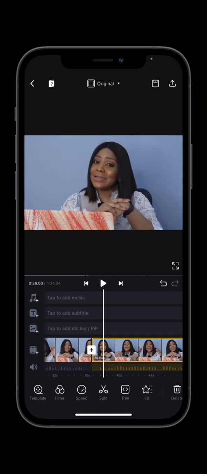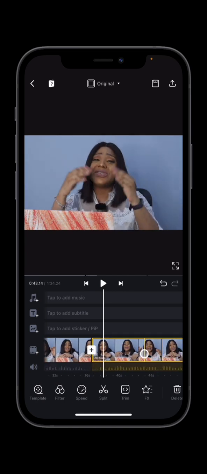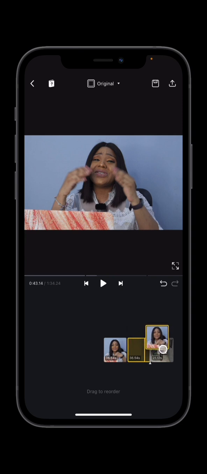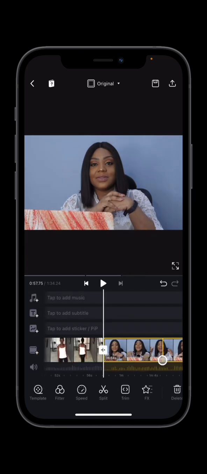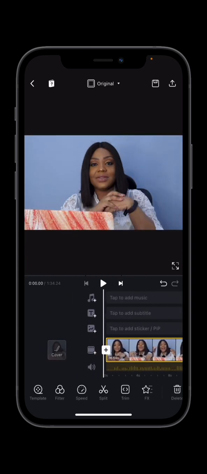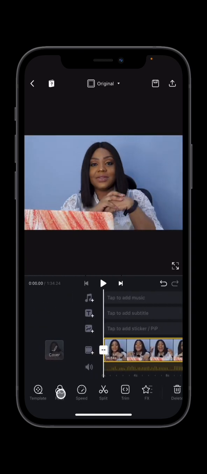What I did to move the clip is that I held it, and then this appeared, and then I can now move it back. Do you see that yellow stuff at the middle here, at the end here? Just drop it there. So that's basically what the filter option does.